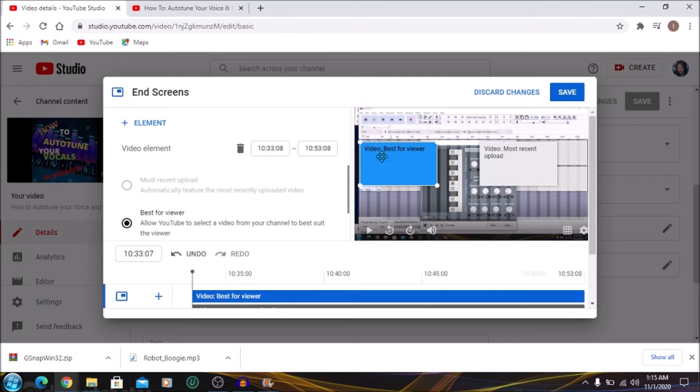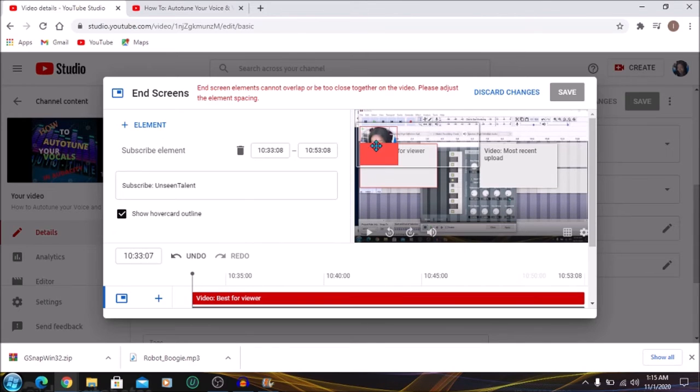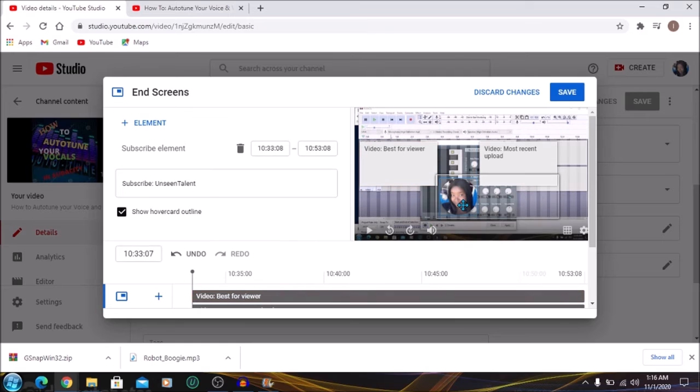And because I need a subscribe button and I don't see it, I'm going to add an element and I'm going to add subscribe. Notice that there's a red mark here and it said end screen elements cannot overlap or be too close together on the video. Please adjust the element spacing. So you want to ensure that your elements are not overlapping at all.